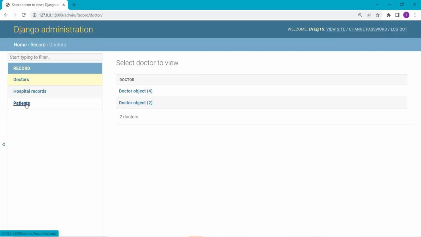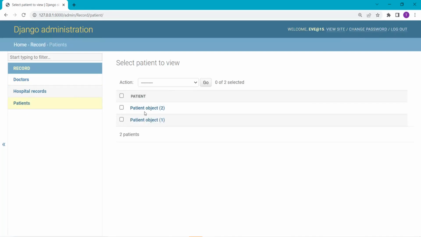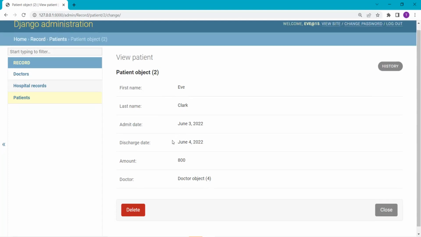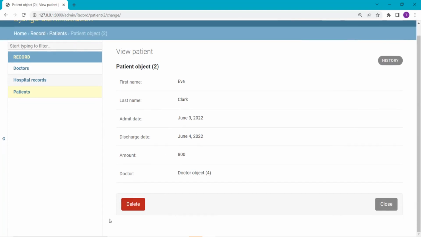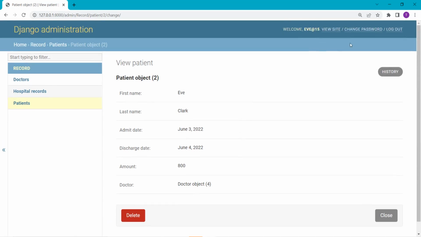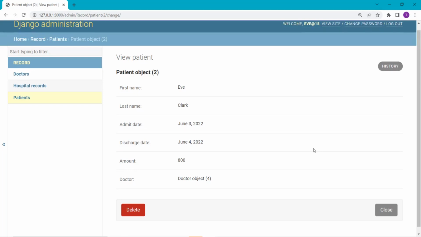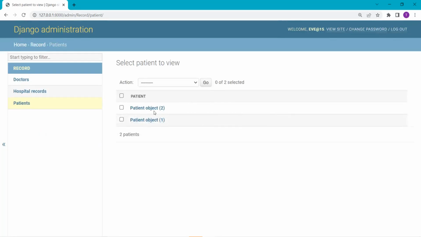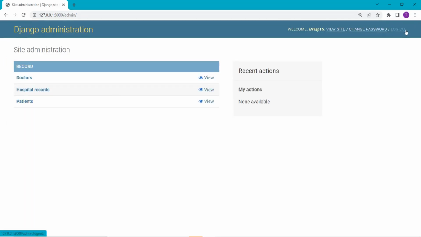Now I click on the patient option. You can see that it shows me the two patients. When I click on this patient object, it will show me this delete option, as I additionally gave the permission to delete the patient object, but it doesn't show me any add option as this permission is not assigned to this account. So I close this account, log out, and move to my super user account again.